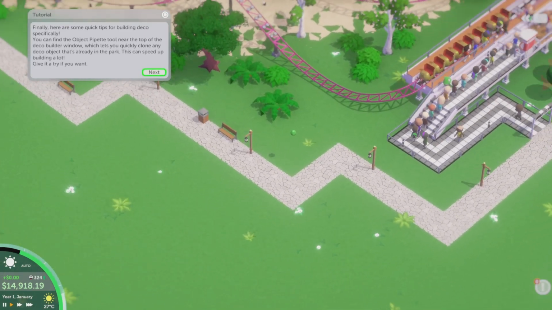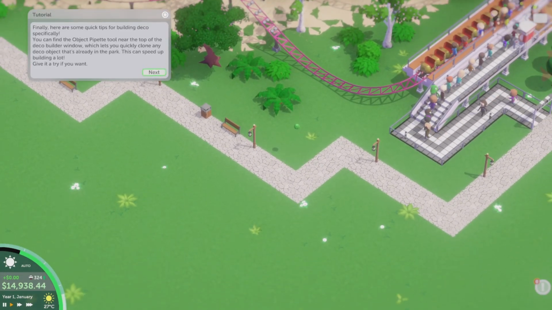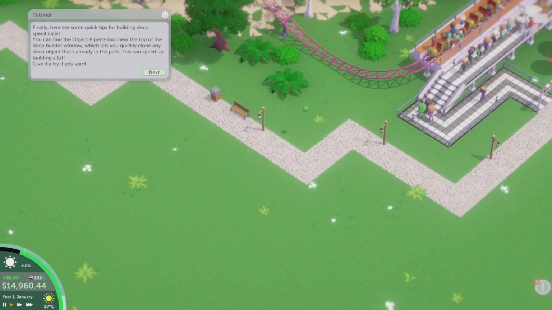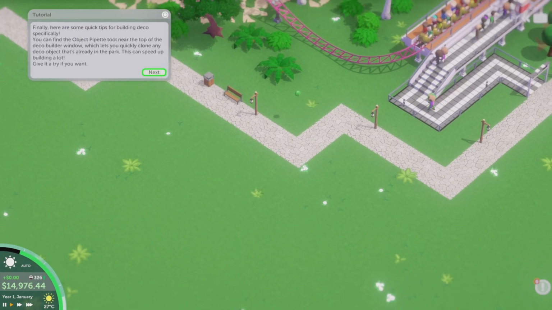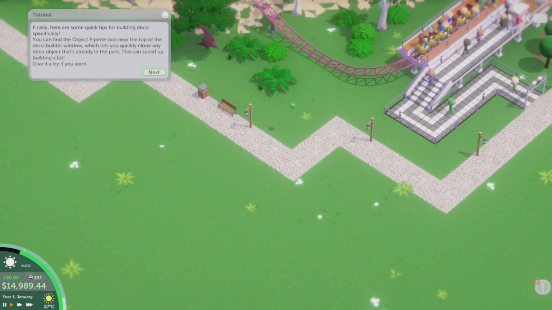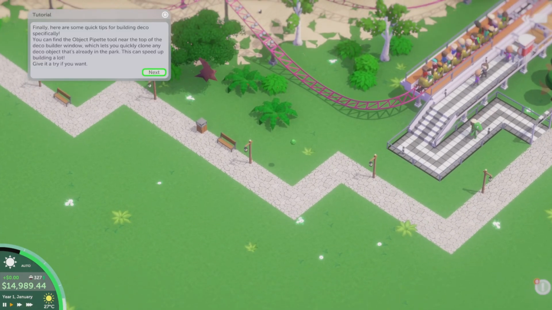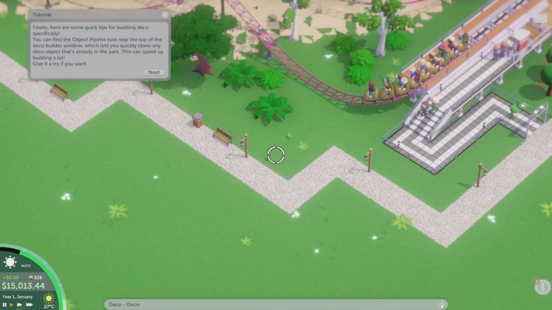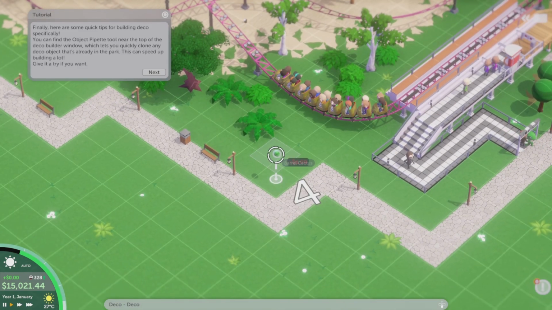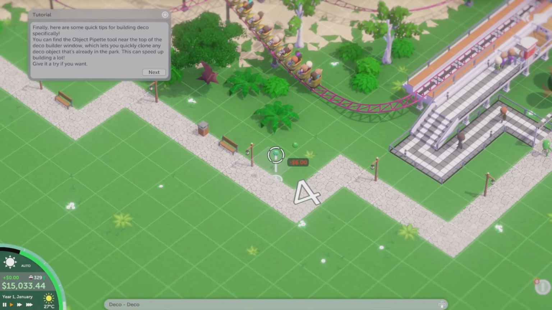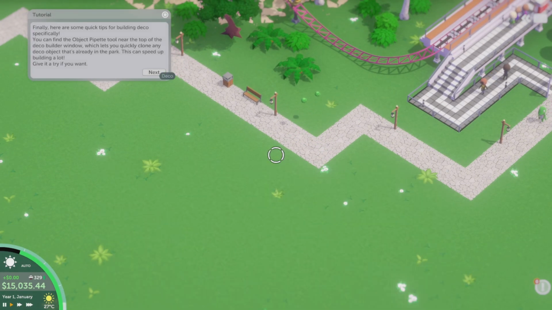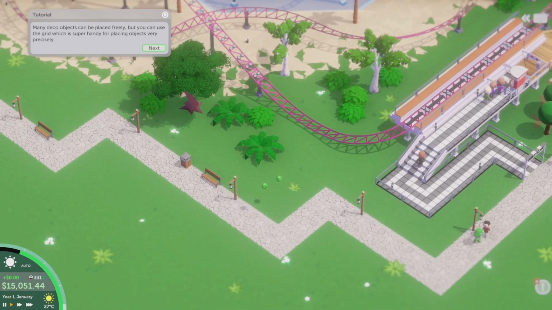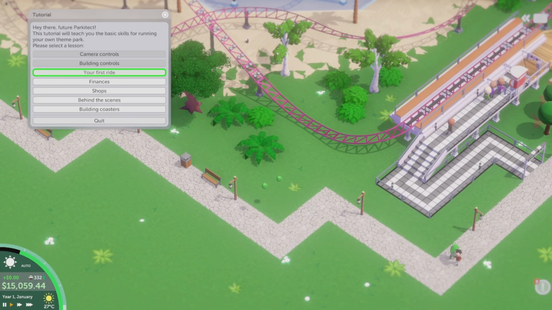Fun stuff. Finally, here are some quick tips for building deco specifically. You can find the object pipette tool near the top of the deco build window, which lets you quickly clone any deco object that's already in the park. This can speed up building a lot. Give it a try if you want. So if you want to see where that is, it's right here. And then you can select your item and clone it again if you so choose. Pretty easy. Many deco objects can be placed freely, but you can use the grid, which is super handy for placing objects very precisely. Lovely.